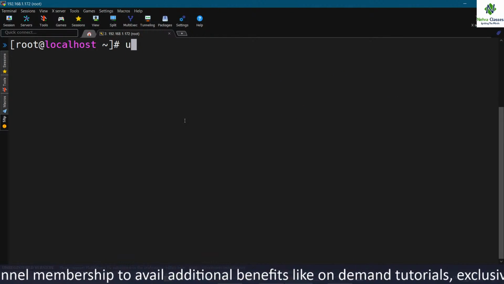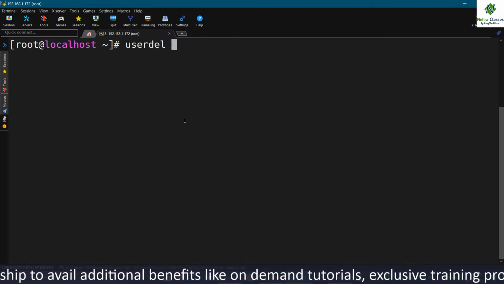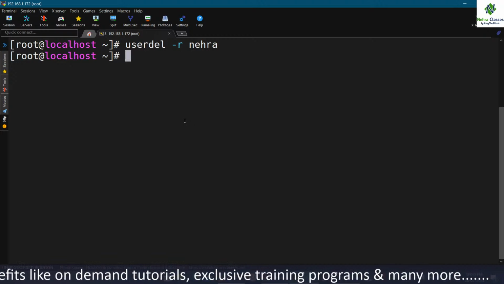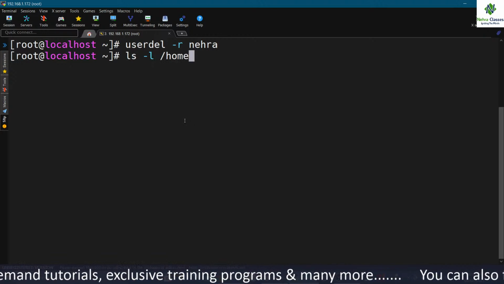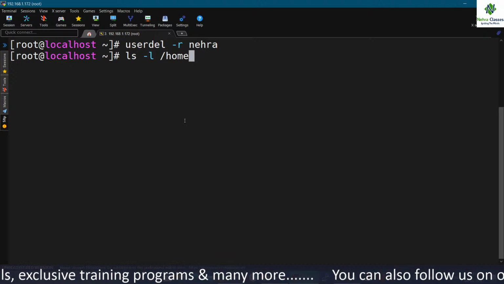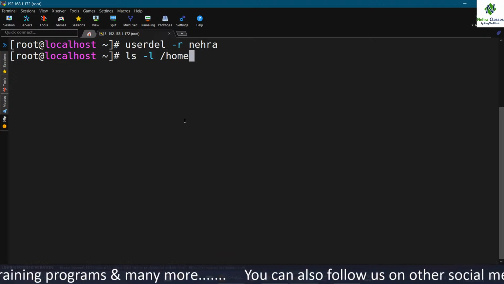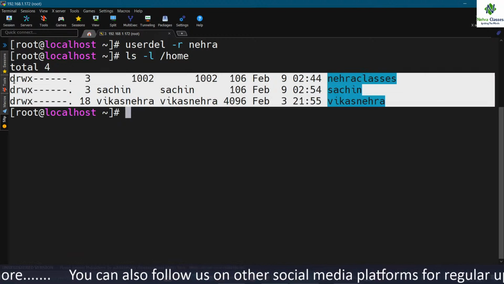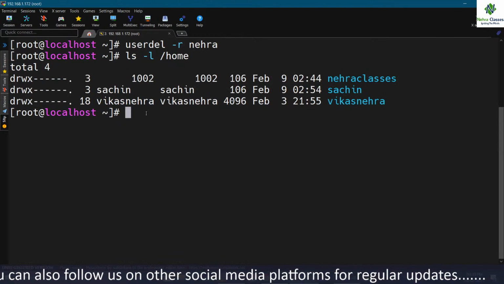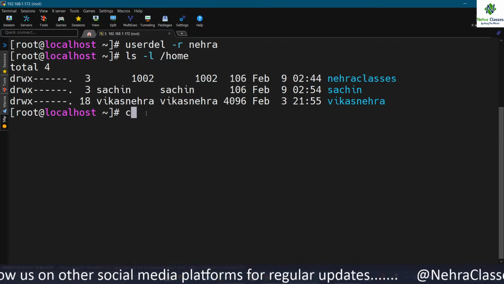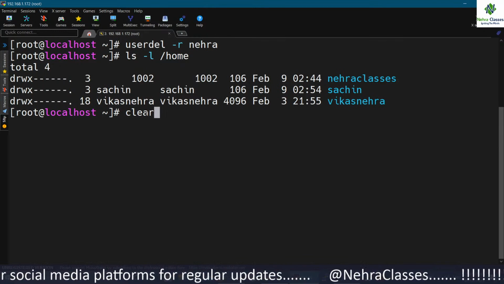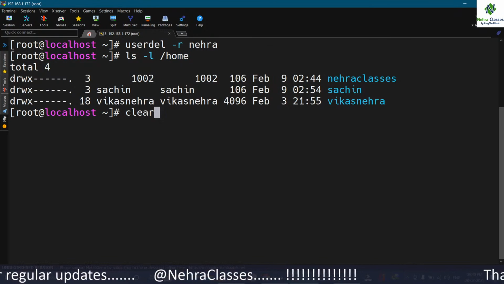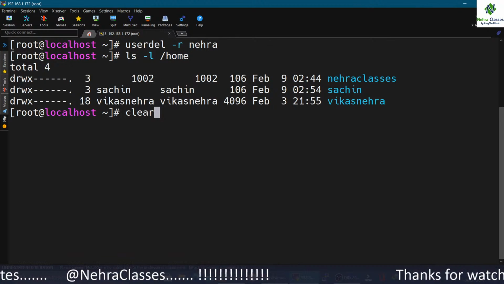Suppose I want to delete the Nehra user. So I will run userdel -r Nehra, and this time it will remove the home directory at the same time. If I again list the details of the /home directory, I will not find the Nehra directory in this directory, which was assigned to the Nehra user. So option -r we can use along with the userdel command in case we want to remove the directory of that particular user which we are going to remove.